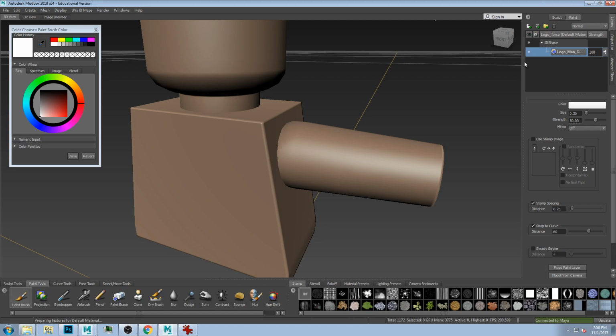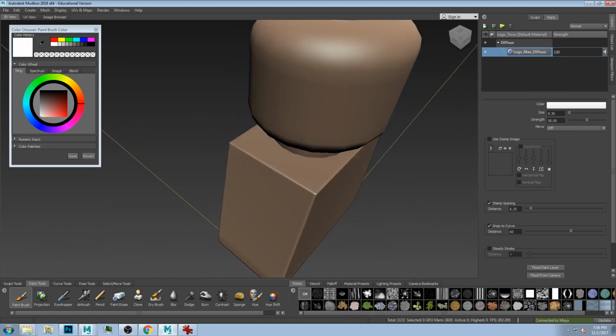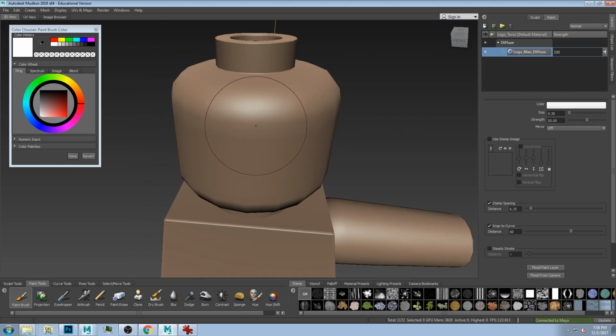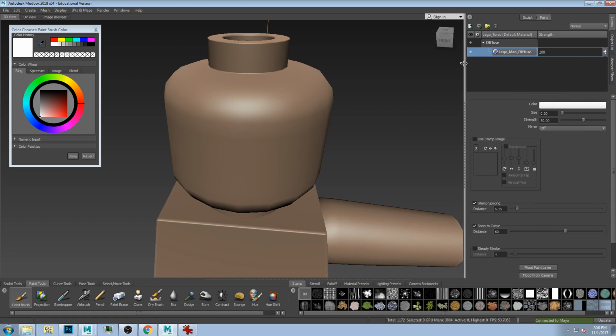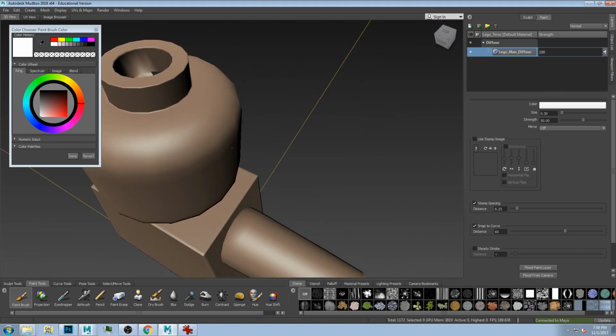Over here you'll see it's made the layer I called Lego Man Diffuse. You can also have layers just like Photoshop in Mudbox. If you wanted to paint a base color and then paint graphics on top in another layer so that they're not sewn together or married together, you can do that. You can also choose how you would like them to be put on there, all kinds of stuff like that.